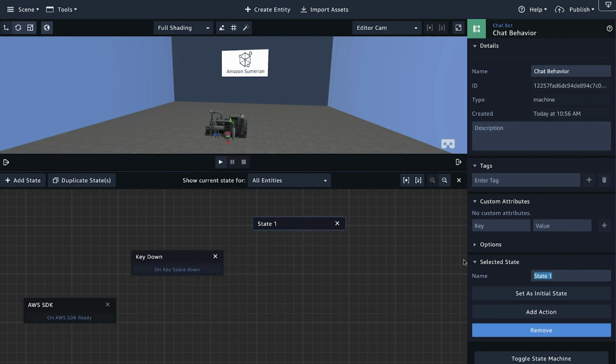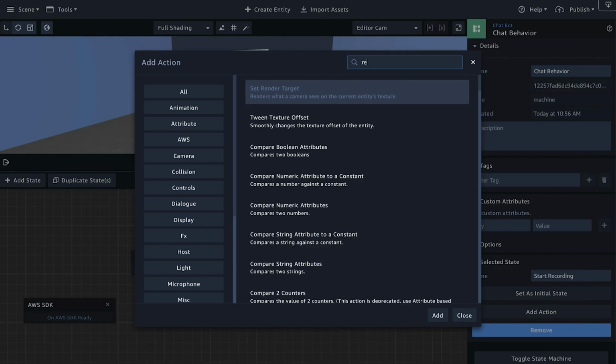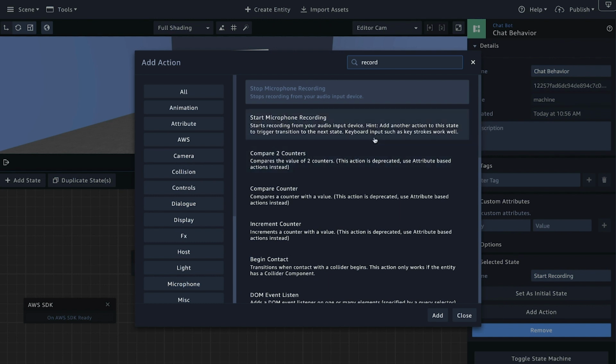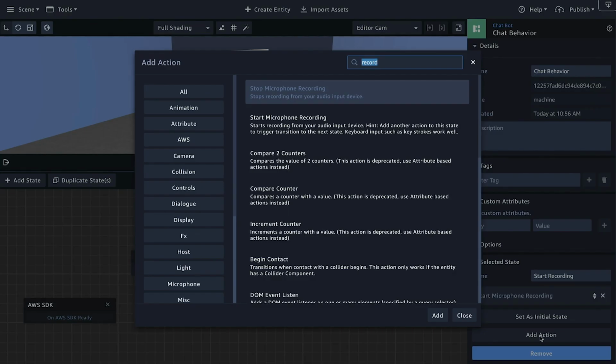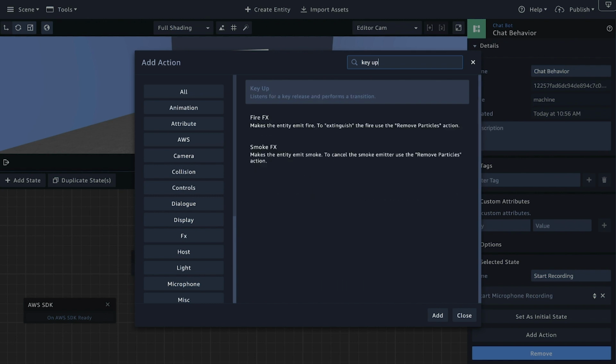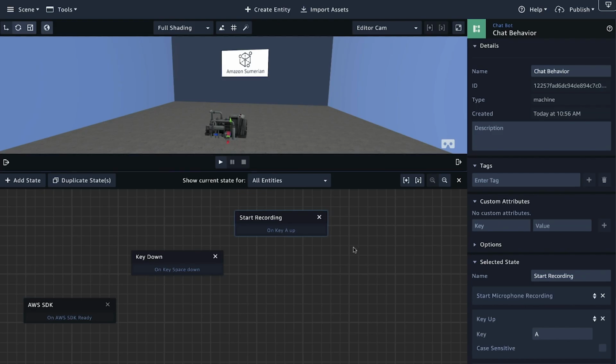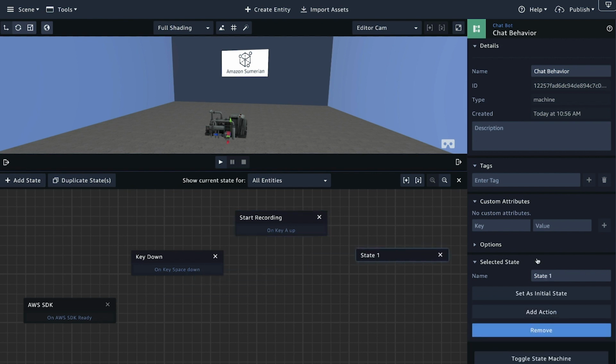And I will call this record. I'll call it start recording. We will click add action. And start microphone recording is one we want. If you notice, there's no transition here, so I can't continue on without having another action. So I'll add another action, and essentially we'll do the key up. And because we have the key up, it'll then transition to the next state. Again, I'll stop and explain this in a minute.